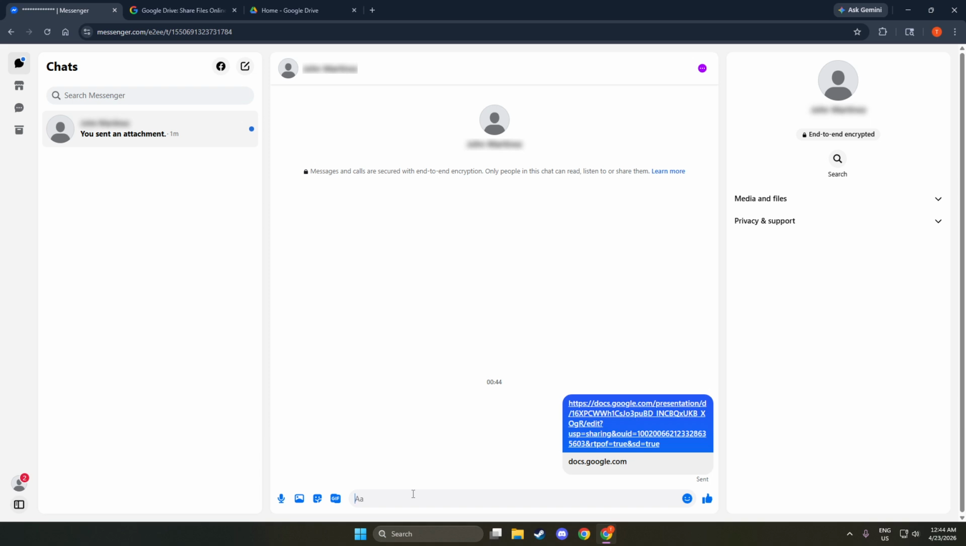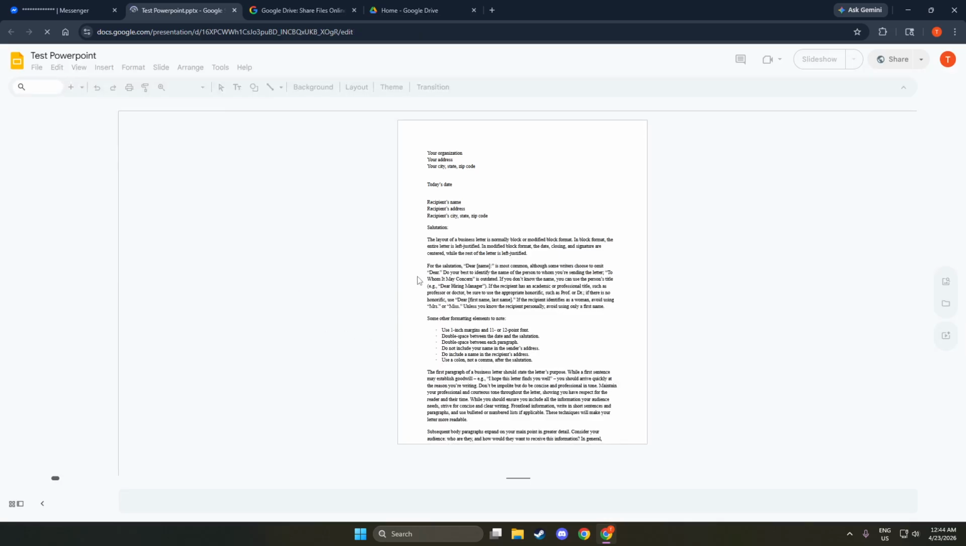That's all there is to it. Open your Google Slides, click Share, set access to anyone with the link, copy the link, open Facebook Messenger, paste, and send.